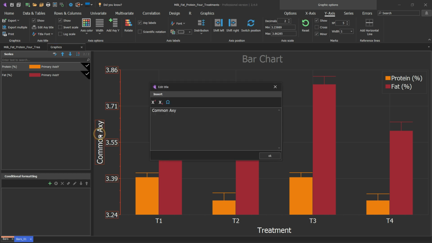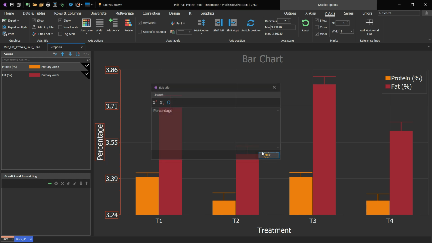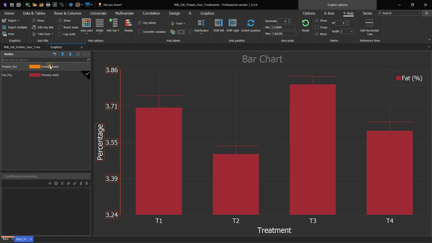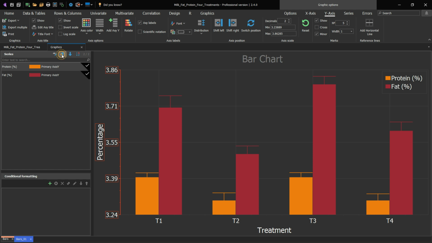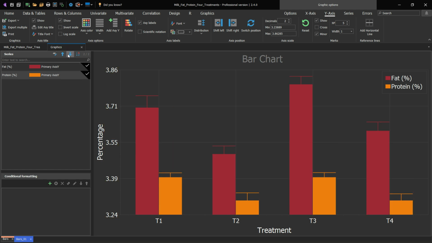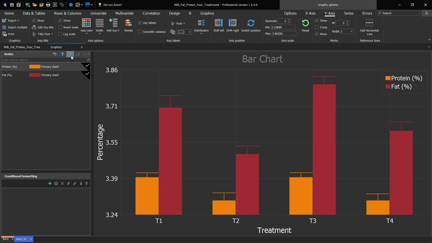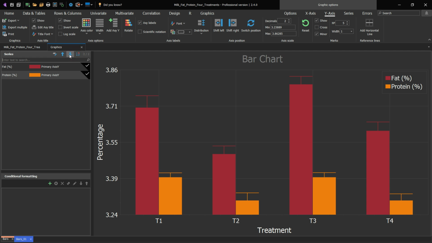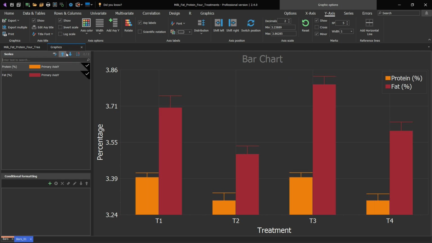You can add superscript, subscript, and special symbols to this label. In the Series panel, you can change the order in which the bars appear by simply changing the series order. You can sort them alphabetically or use the arrows to move them around. You may want to further enhance your presentation.